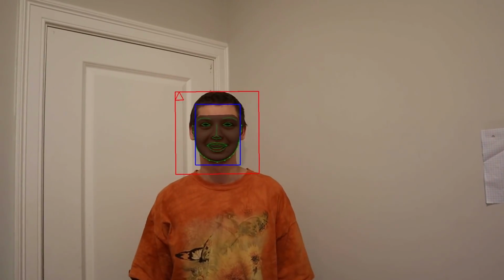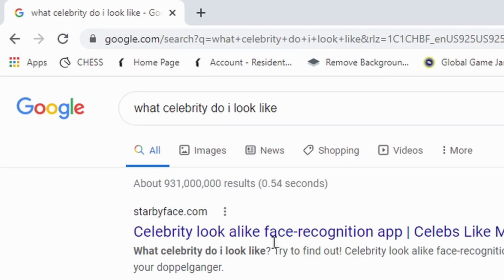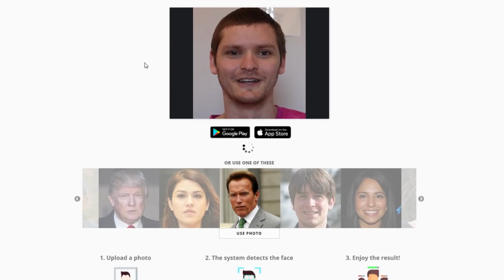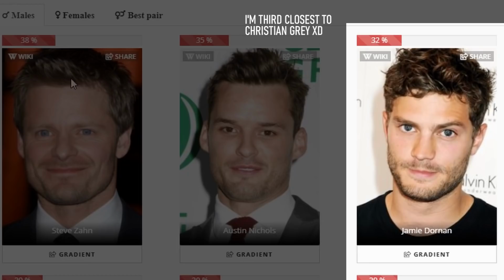Yep, it's pretty useful for making some photorealistic nightmare fuel, so let's use this to find my doppelganger. First order of business is we need to find an actor that looks like me. To do this, I literally just Googled what actor do I look like, and apparently there's a what actor do I look like website. I don't know, there's a website for this. You just upload a photo of yourself, it uses magic, and spits out a celebrity that looks like you, and apparently I look like Steve Zahn.